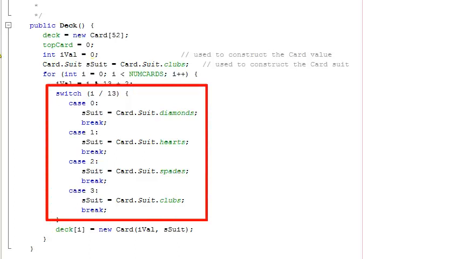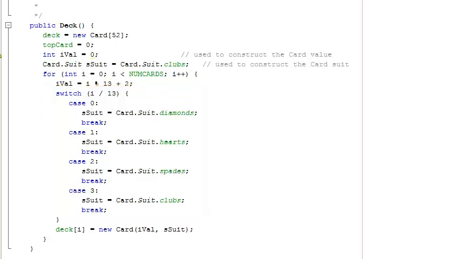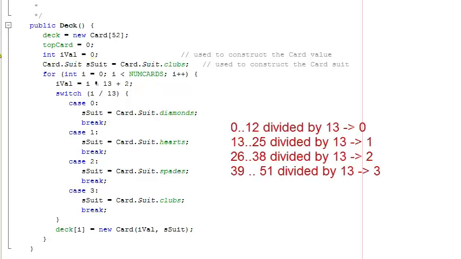When I divide by 13, going from 0 through 51, I will get 13 zeros, 13 ones, 13 twos, and 13 threes. These correspond to the suits. So remember, we're doing integer division here. 0 divided by 13 will be 0.